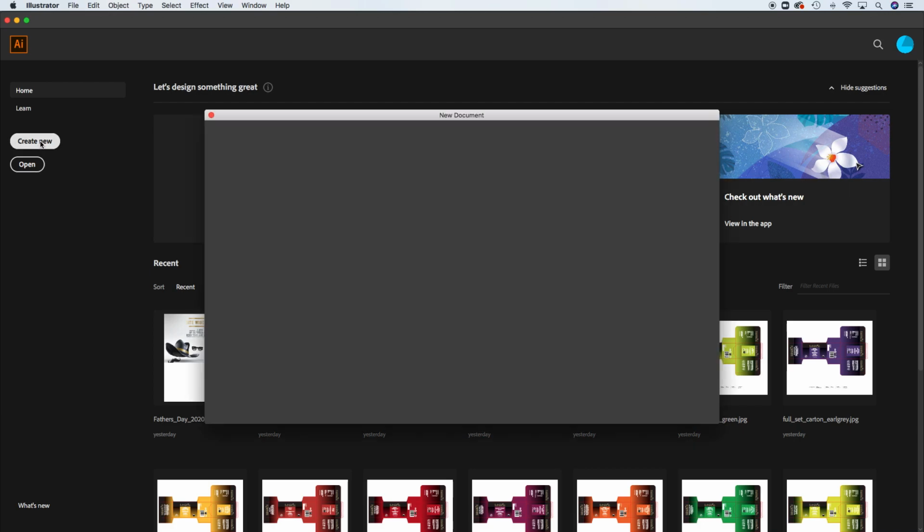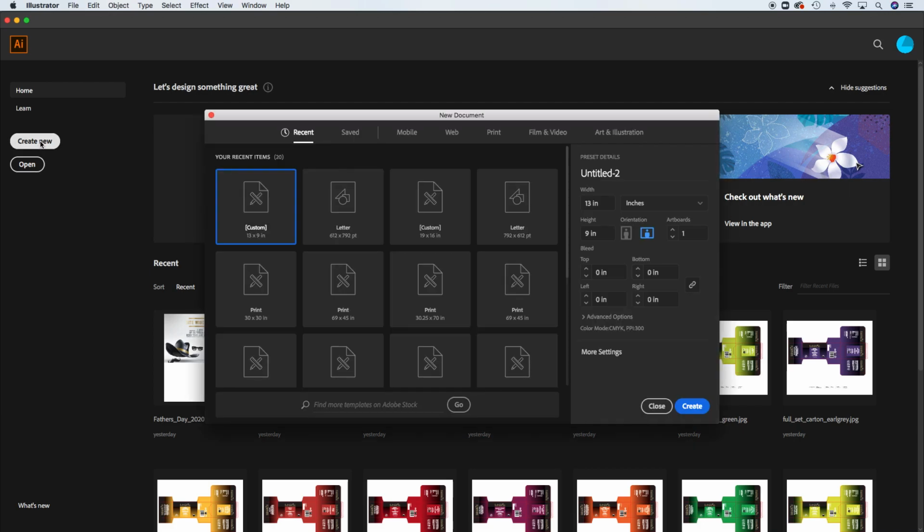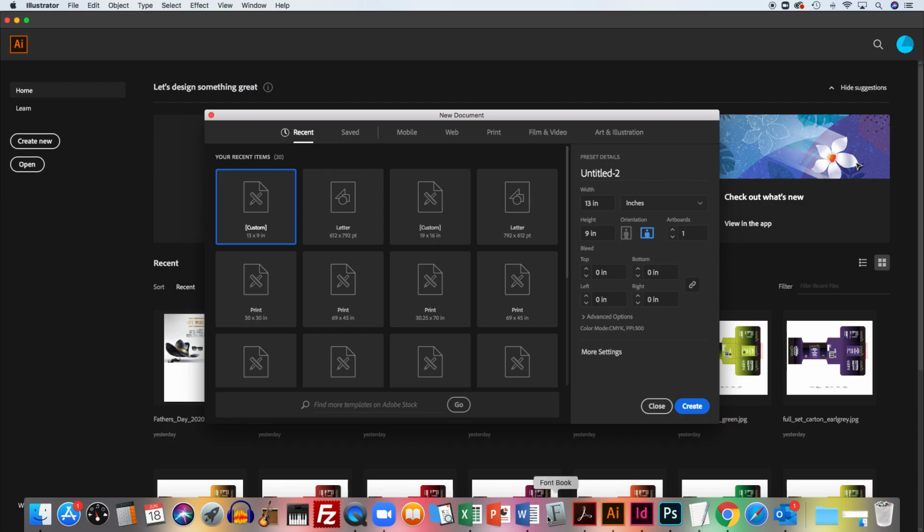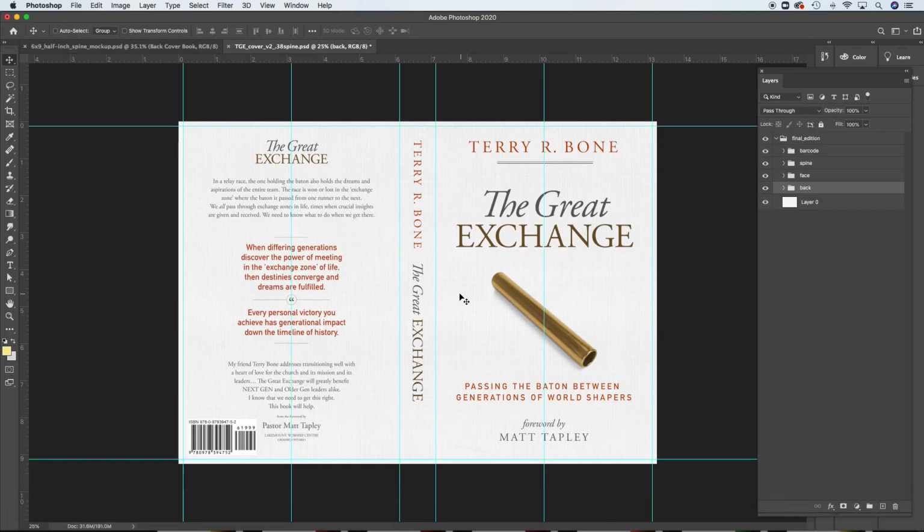So we'll go create new. Now we have to consider some math here. I'll actually go back for a moment just as a reminder. Remember, we're working with a 6x9 cover. So our cover space, our 6x9, is here. We call it a 6x9 based on its size when it's closed. So that's the front cover, 6x9. And of course, the back cover is also 6x9. Then we have the 1-inch spine.